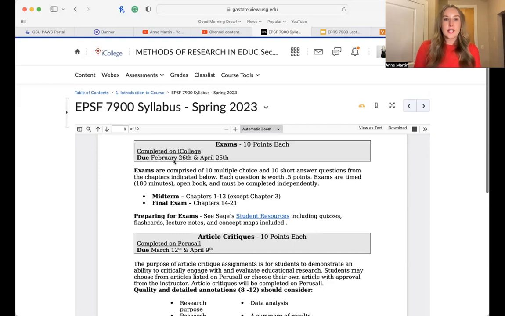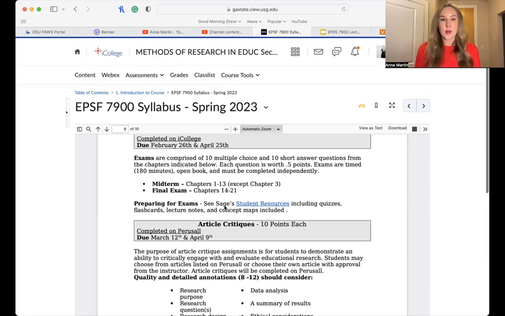So here are the dates for the midterm and the final, and here are the chapters that are going to be covered in each of those exams. The midterm will be chapter 1 through 13. The final will be chapter 14 through 21.